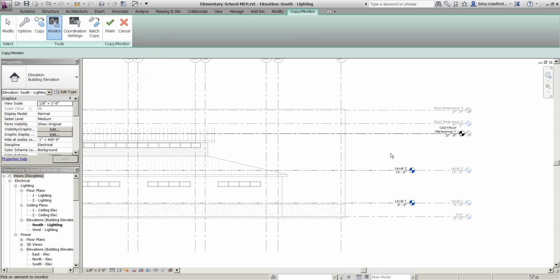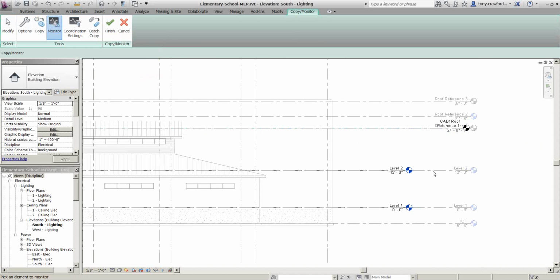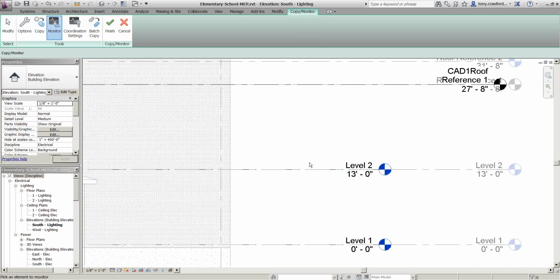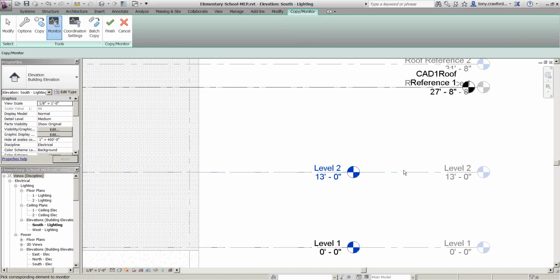So I'll start the command, and I need to tell Revit to set up a relationship between my level 2, and when in doubt, always look at the status bar on the bottom left. Pick an element to monitor. Okay, I'll pick an element to monitor, and then it tells me pick a corresponding element to monitor. So I'm telling Revit, set up a relationship between this level 2 and that level 2. And we should be good. I'll go ahead and click the big green checkbox to finish this.